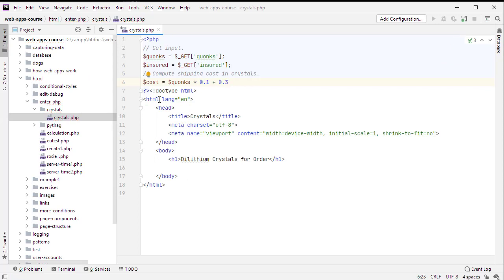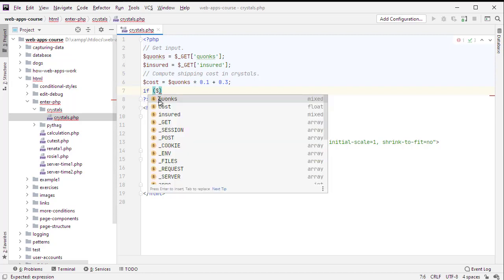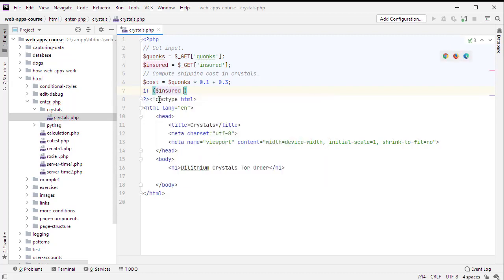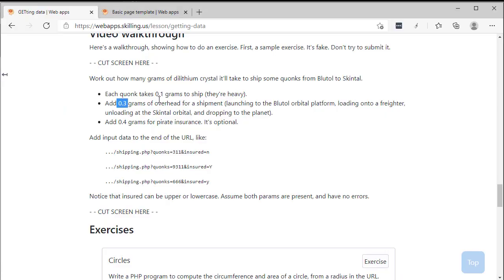0.3. Okay, that's fine. Now let's add in the insurance. Well, it depends whether it's insured or not. So we'll say if, and at this point in the course maybe we haven't talked about if, but you will soon. Insured equals y, and yes, if you're thinking something's wrong there, you're right, but we'll come back to that. So if insured equals y, we need to add another 0.4 grams for the pyrate insurance.